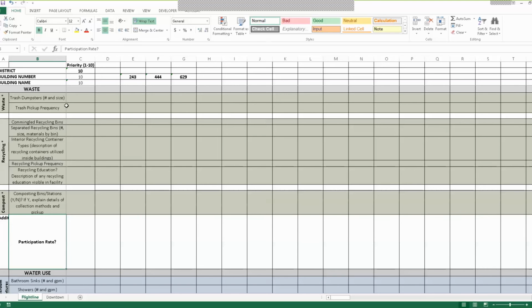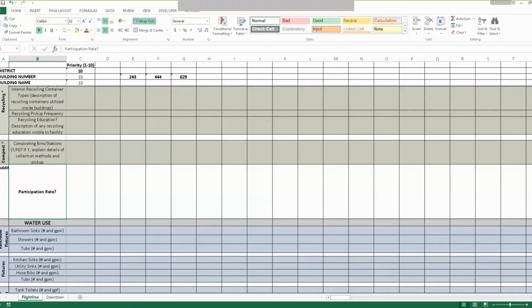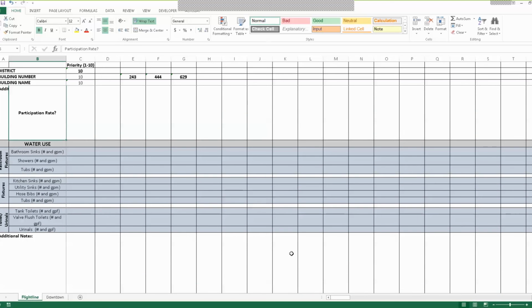For the water section, we're not necessarily trying to get a fixture count, even though we can get a rough idea of some of the fixture counts. A lot of times the fixtures, unless they're way different, match up to the occupancy. So if a building has more occupants, you'll see more fixtures. So there is some of that correlation to building size.